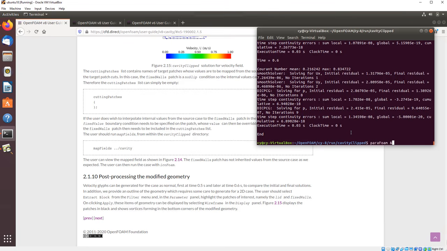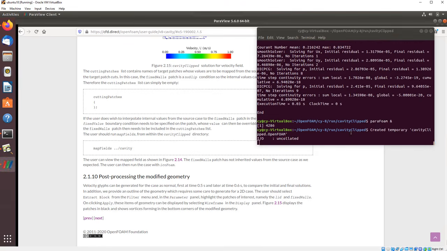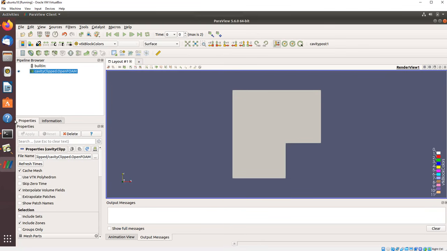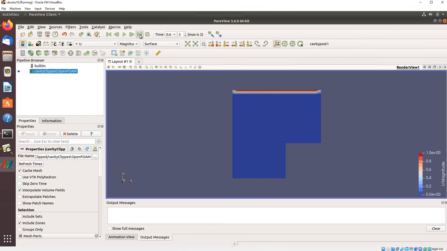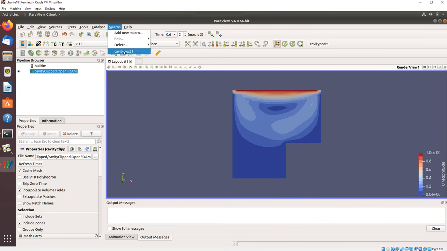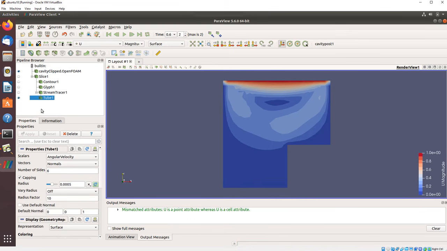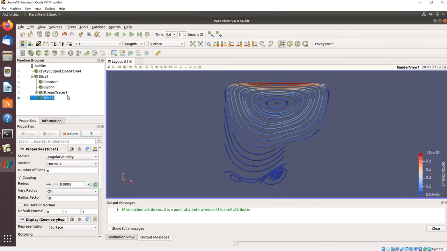OpenFOAM. Let's look at the last time step, and you see the flow is different again. Let's do the macro to see the streamlines. And now we see that in this space here, you have a small vortex forming. So that's pretty interesting.